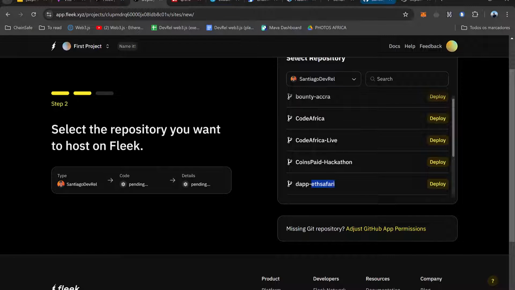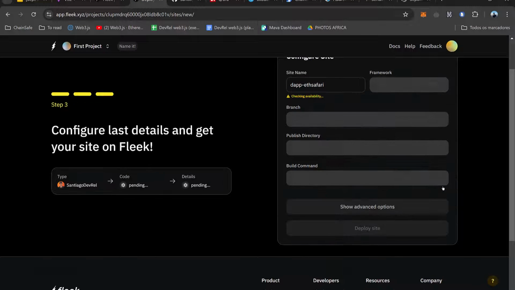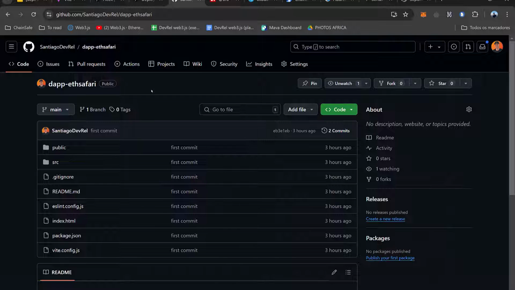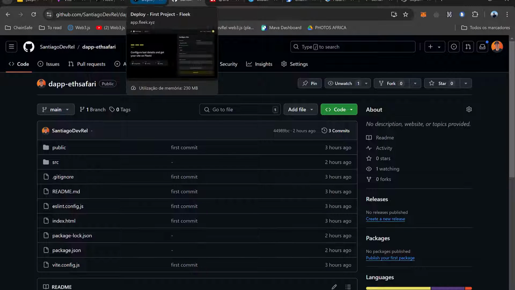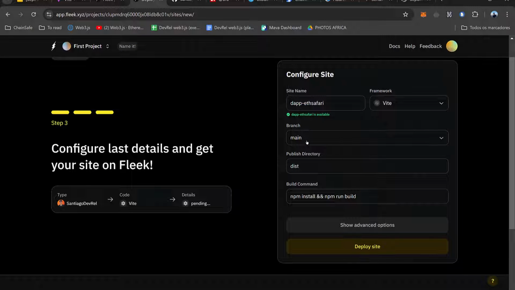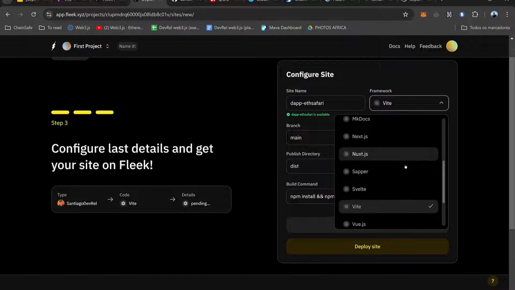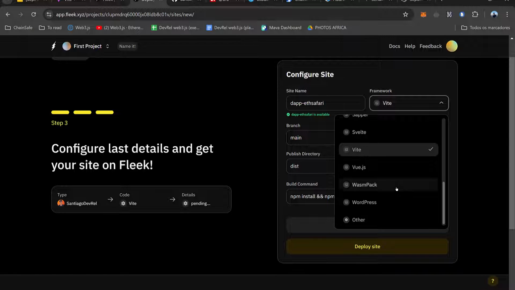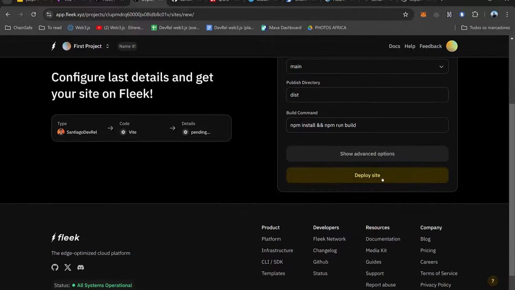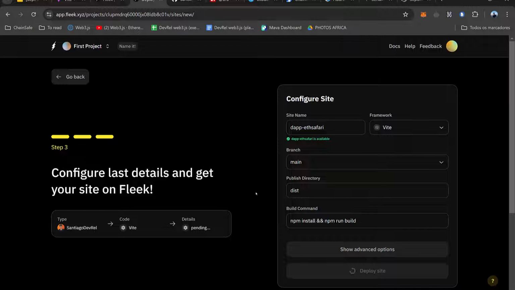I think that was the name of the repo. Let me just double check. Oh yeah, dApp ETHSafari. Deploy. That's the main folder. Branch is the main. Publish directory is, oh, that's Vite. Okay, it already automatically reads that it's a Vite framework. Otherwise, you can also check React. They also updated Next.js here as well. And these are the frameworks that they have. Deploy site. I always try this with React and it works.